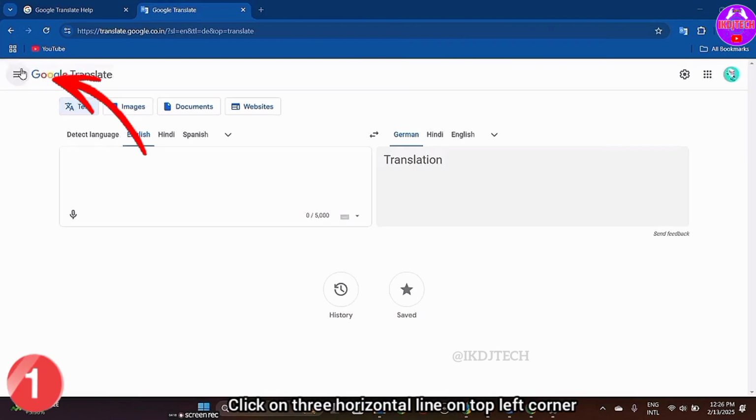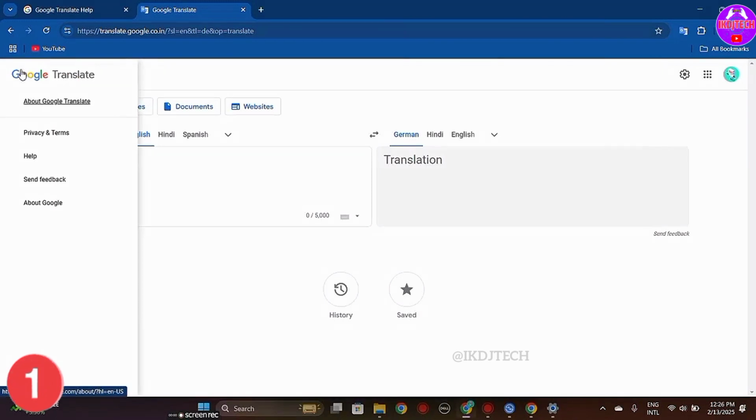Click on the three horizontal lines on the top left corner. In the fourth position, the Send feedback option is appearing. Click on it.